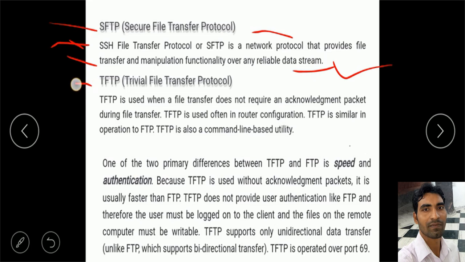And there is TFTP. It is also a form of FTP only, that is trivial file transfer protocol. It is used when a file transfer does not require an acknowledgement packet during the file transfer. It means when it does not require any acknowledgement whether the file is received at the client side or not, then only TFTP is used. TFTP is used often in router configuration.